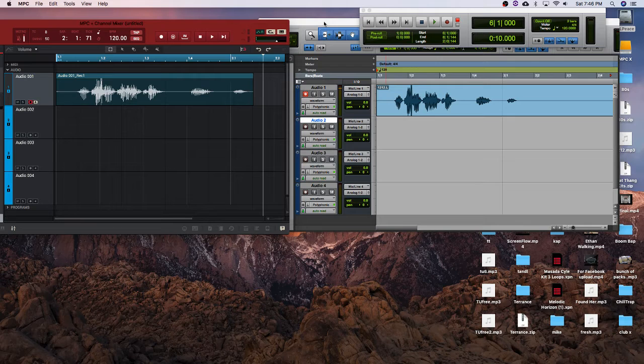But I've been using Pro Tools for so long. These are some things that the MPC software just needs to improve on. Little tiny things, and it's gonna make it flawless to be able to use just the MPC software. I won't have to use Pro Tools, Logic, GarageBand, anything else. You would just be able to use the one.